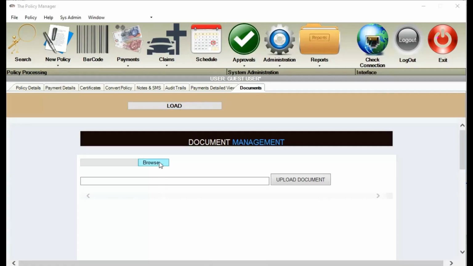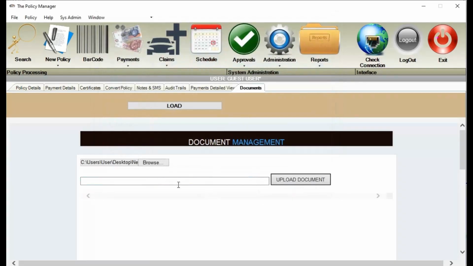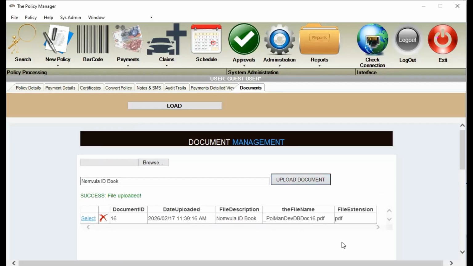Okay, I'm just going to hit browse to get the document. Okay, I'm going to upload the test ID. Right, let's say client. Okay, let's say make it non-Fula ID book. Upload the document, and the document will be listed there.